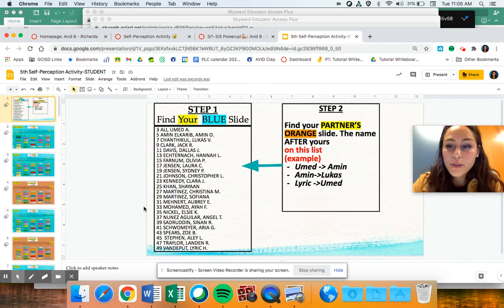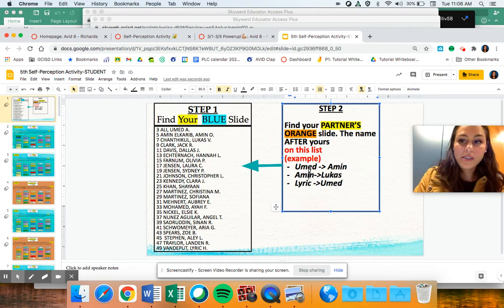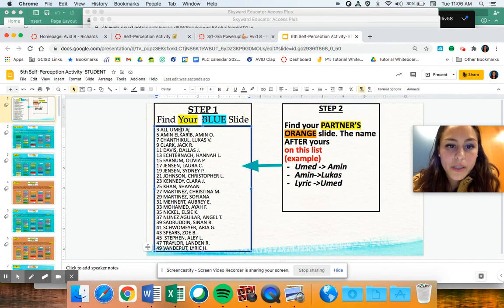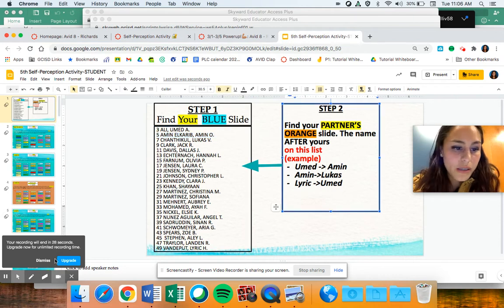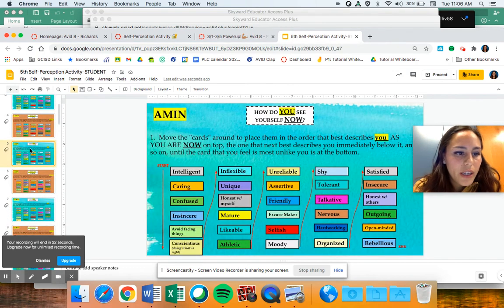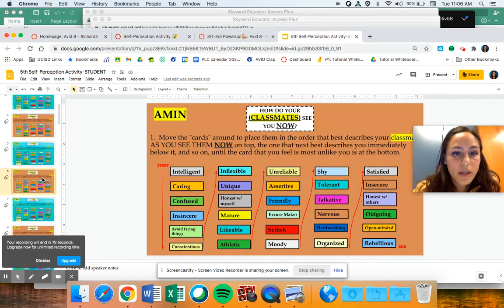Okay, now that you did yourself, this is the fun part, you are going to assess somebody in our class, okay? And it doesn't matter if they're here or if they're virtual or face-to-face. Eventually, everyone's going to be assessing and ranking each other, okay? So, for example, when I look here, if I were Umed, the person directly below me on the list is Amin. So I'm going to go to Amin's. Okay, so Amin's is slide 5, but I want to make sure I'm on the orange slide right below it.